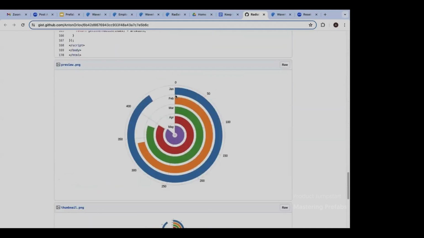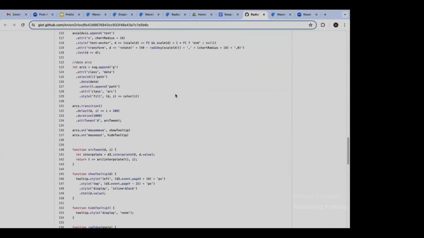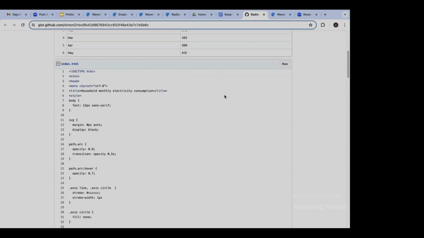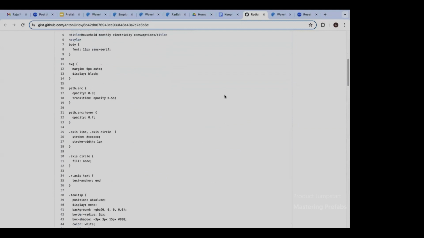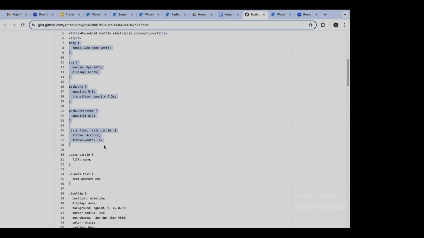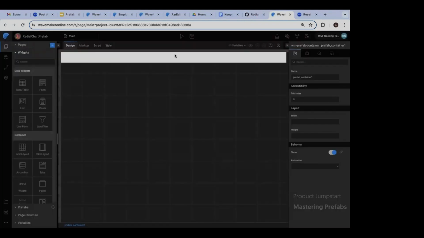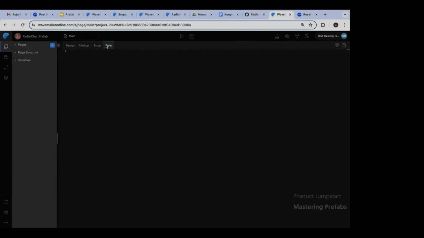So with this, we can also see how smoothly we can integrate any external code or any external project into a WaveMaker project. So to get started, I'll first copy all the style related information from the source code. We'll go to WaveMaker Studio and we'll place them here in the style.css main page file.